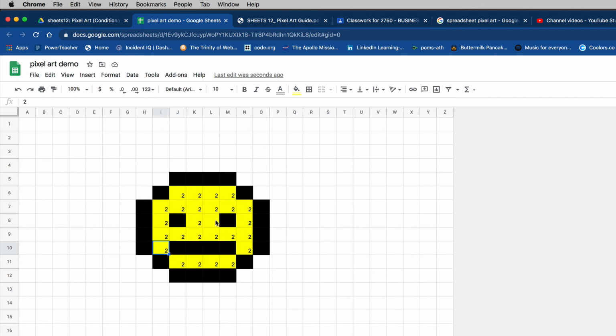You plug in the numbers, you press an arrow key or the enter key, and it fills with those colors according to the rules that you made over here on the Conditional Format Rules panel. Now, a couple of things.